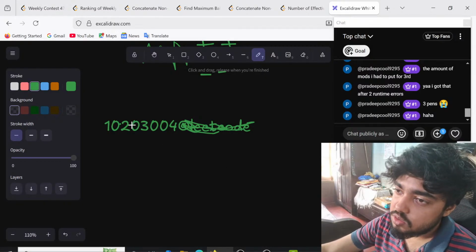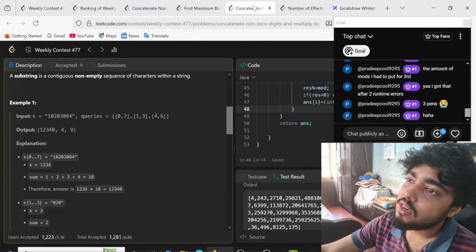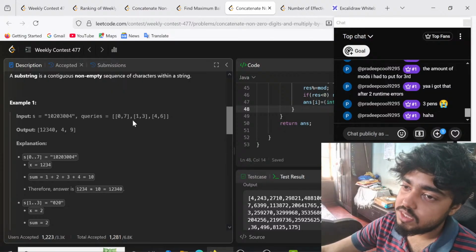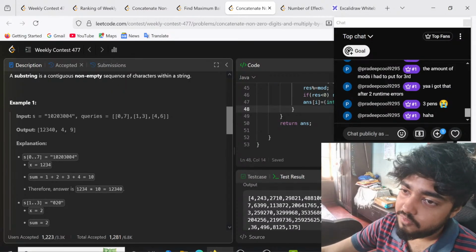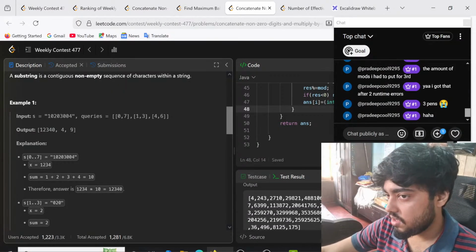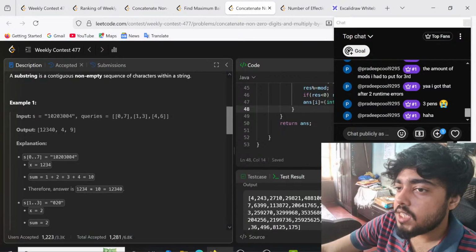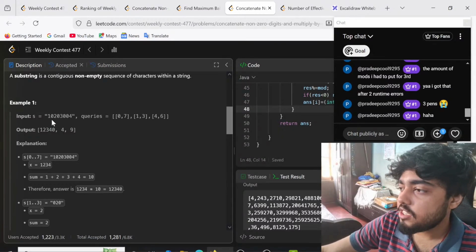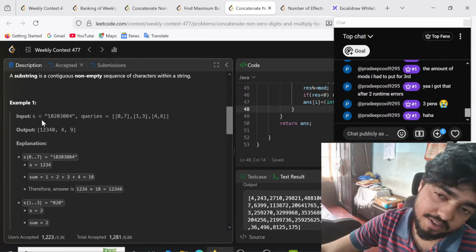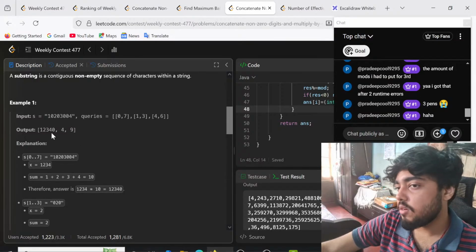So 10203004. Let's have a substring out of it. 0, 7. 0, 1, 2, 3, 4, 5, 6, 7. That is the whole string. So what will the whole string be? It is 1, 2, 3, 4, and the addition of 1, 2, 3, 4 is 10. So 1, 2, 3, 4 into 10. That is 1, 2, 3, 4, 0.